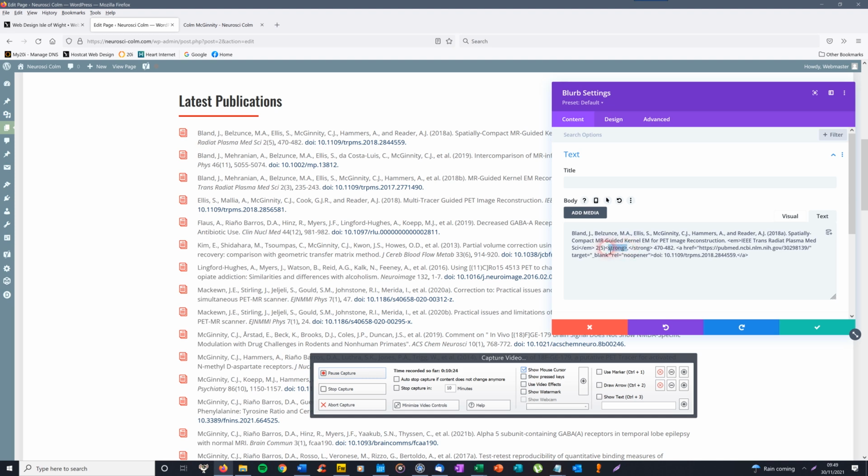When you edit existing ones, be careful because you've got different things like bits of code, so that one is strong. Whatever you do, don't knock those out. M is for italic.